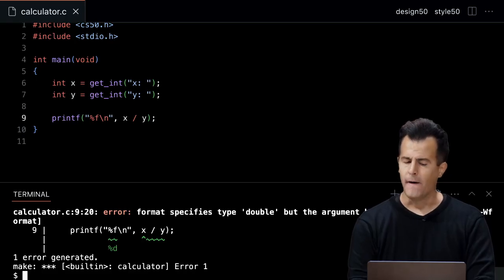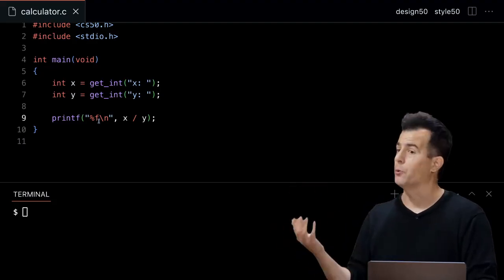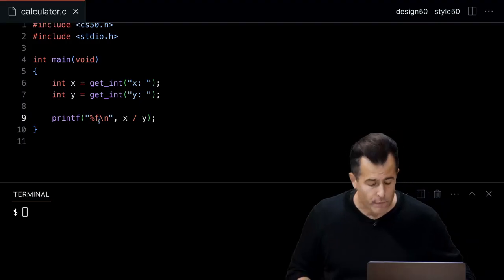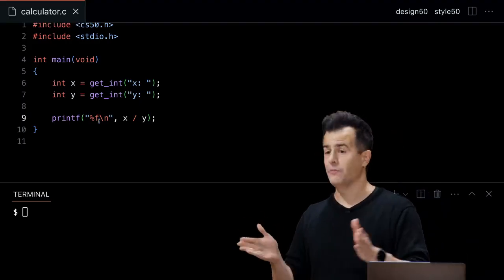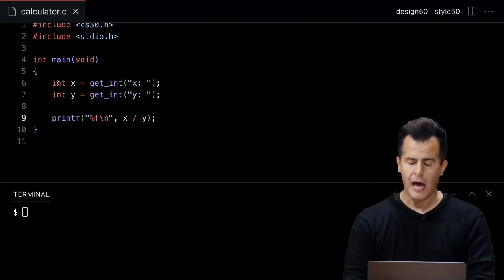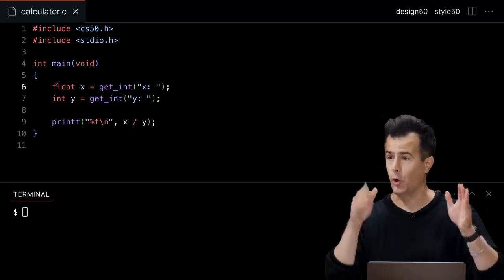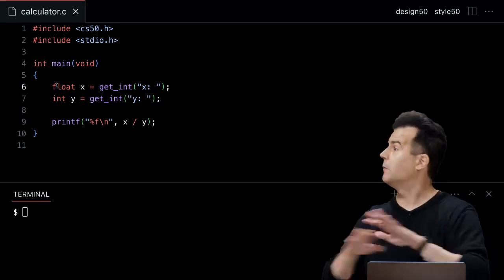There's an error here. The problem is that I can't just tell the computer to format this number as a float. I need to convert the number, x divided by y, to a float. And I can do this in a couple of ways. One, I could literally change all of this to floats and just avoid the problem altogether. Use float, use get float, use %f, and I'm done.